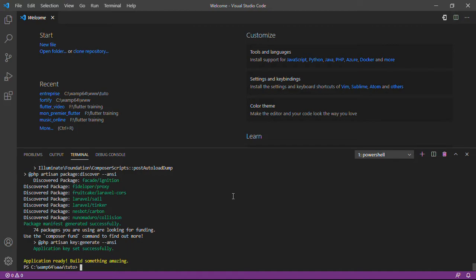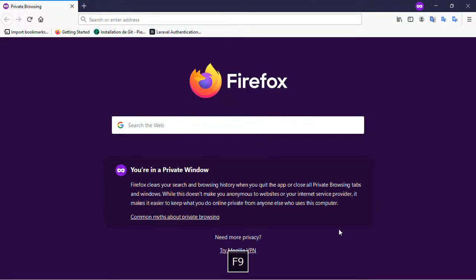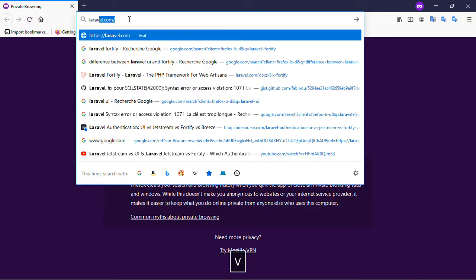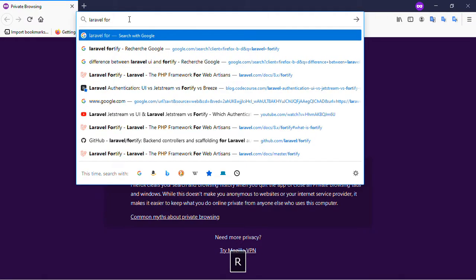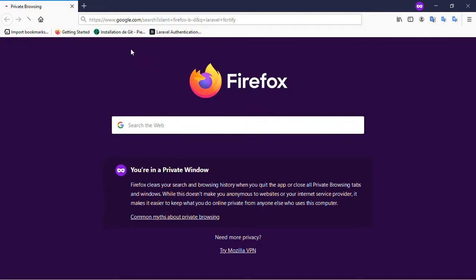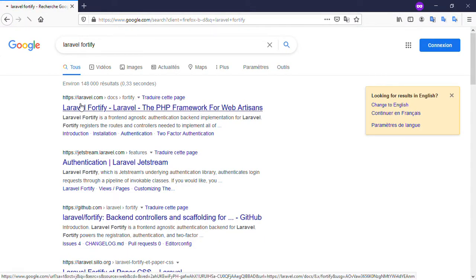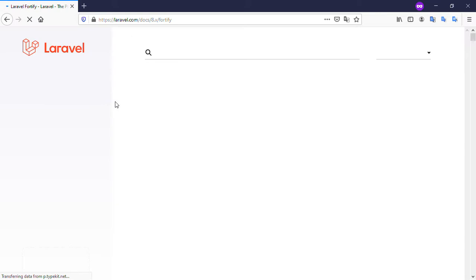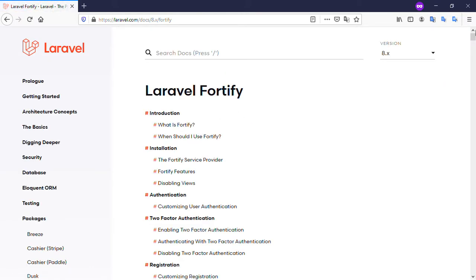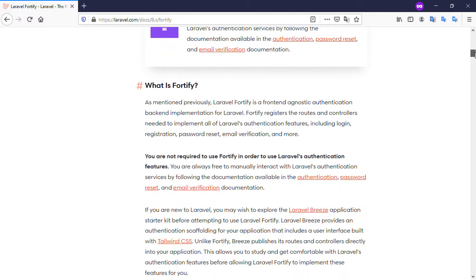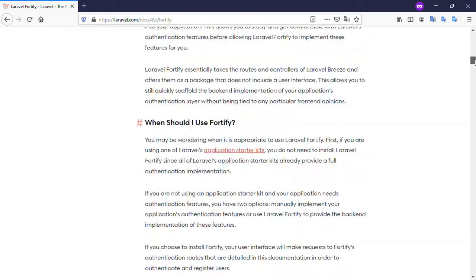After that, go to your browser and search Laravel Fortify. Okay, just click laravel.com, and here we can see the Fortify documentation.